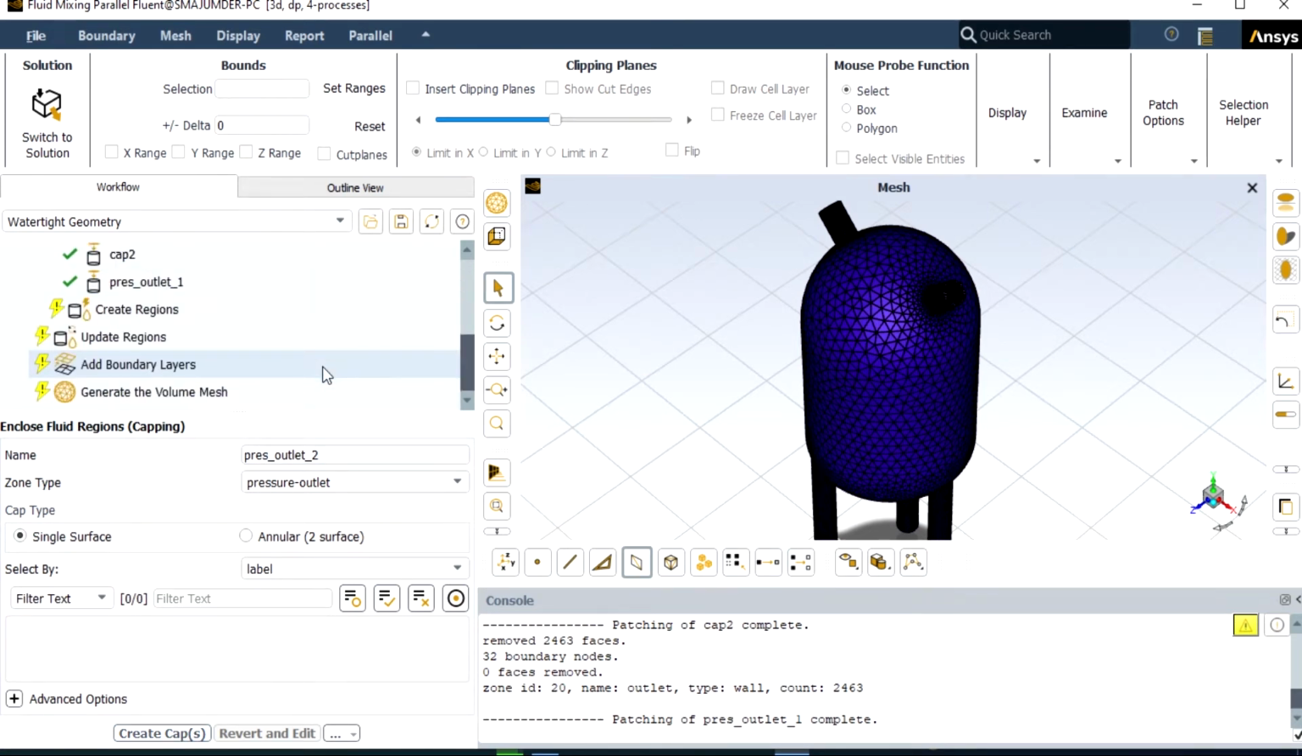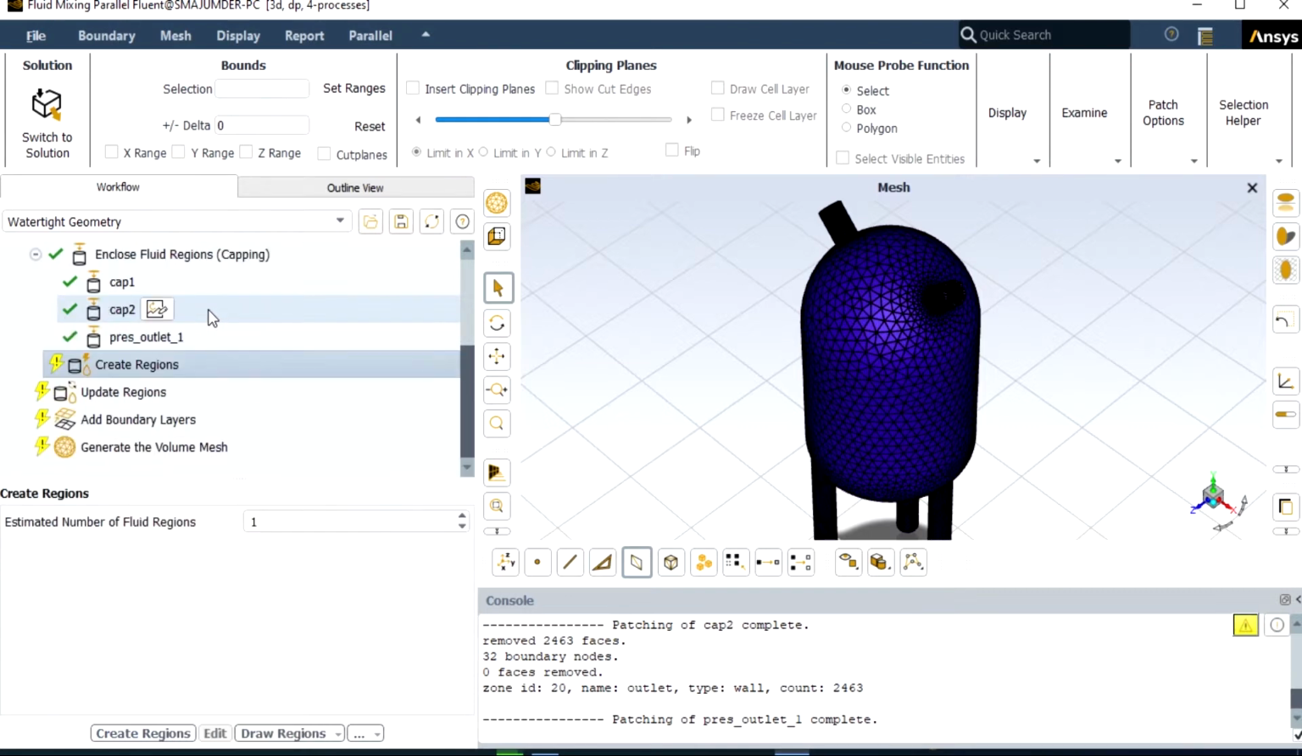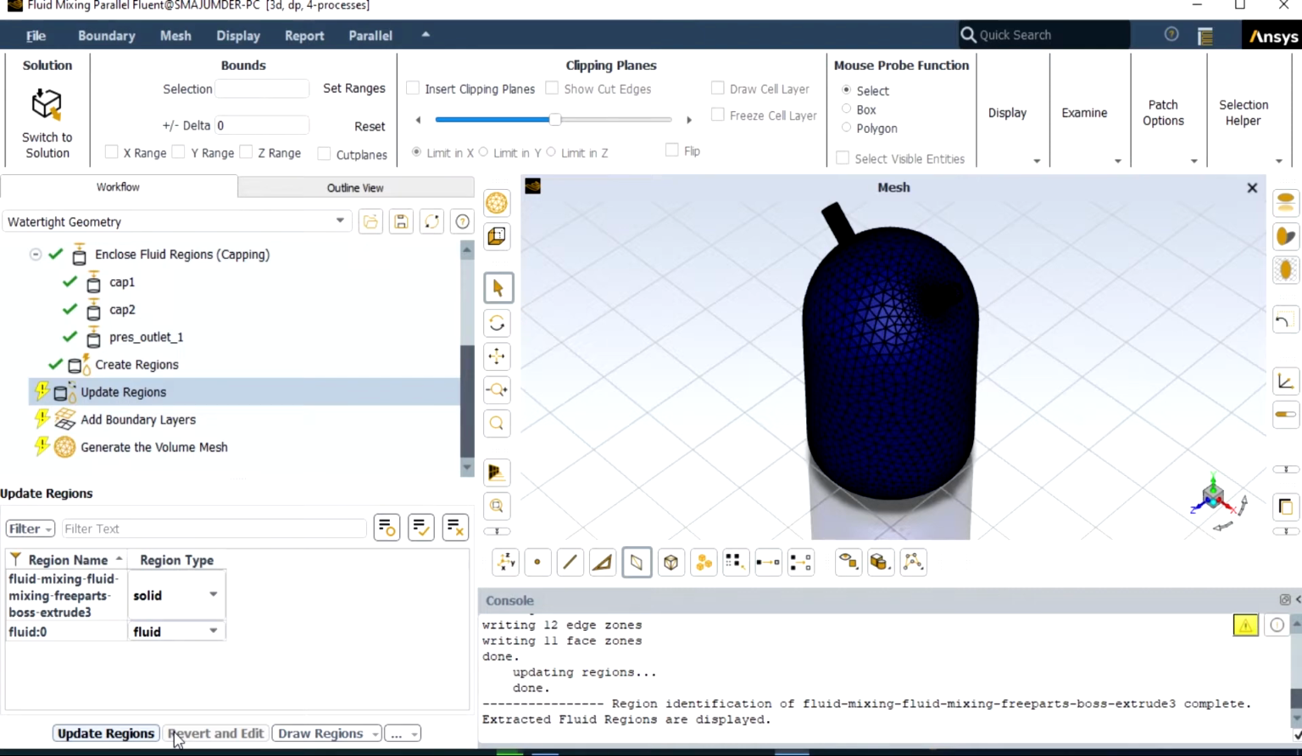Next, we have to create regions. That means the fluid subdomain should be provided. We can see that the estimated number of fluid regions is 1. Let us update that region. In a single fluid domain, we have to provide different heterogeneous mixing. Create the region, because inside this one, air will already be there. It is showing that two regions are there. One is the solid region, that is the container, and the other is the fluid region or fluid domain. Let us update this region.